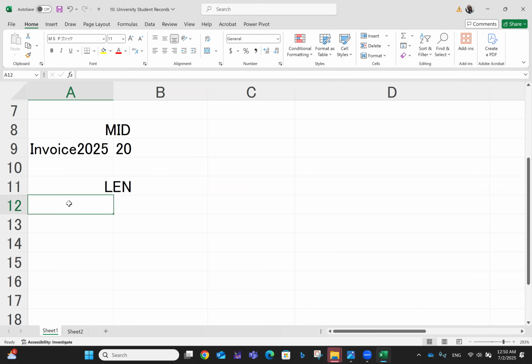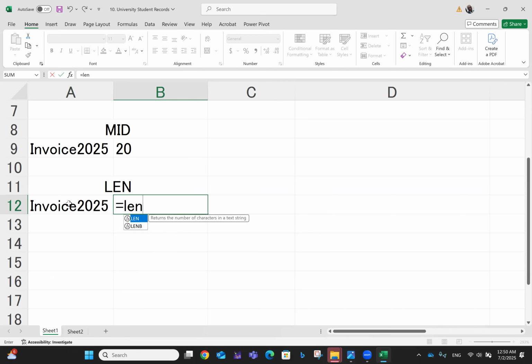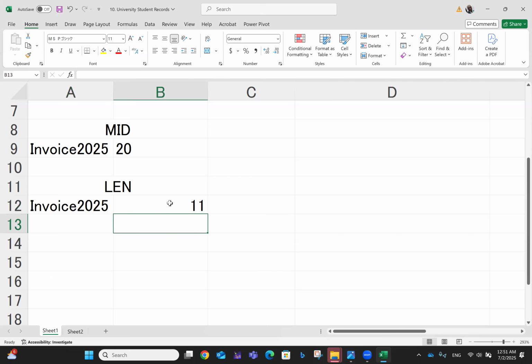So let's say you have, since we've been using invoice, let's still keep using that. Invoice 2025, and then I just come here and say is equal to LEN. It's not case sensitive. So there you just have text, right? That's the string or cell reference to evaluate. So in this case, you just have invoice 2025, and then you just put this A12, and then that's it. So it shows you it has 11 characters.